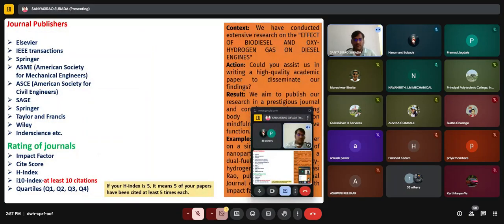Then journal publishers. See, Elsevier is high quality. Then IEEE, Springer, ASME for mechanical engineers, ASCE for civil engineers, Sage, Springer, Taylor and Francis, Wiley, and Emerald. These are the high quality journals.